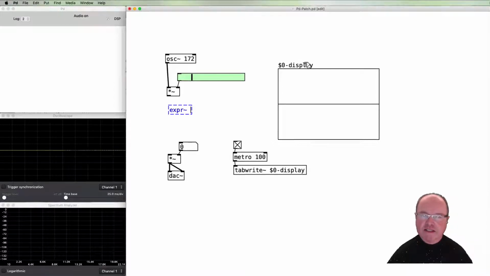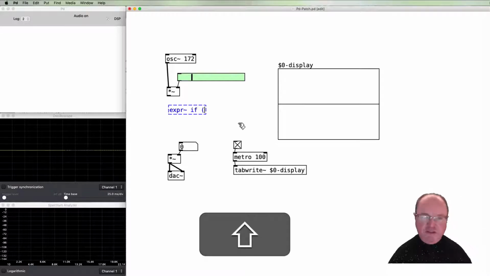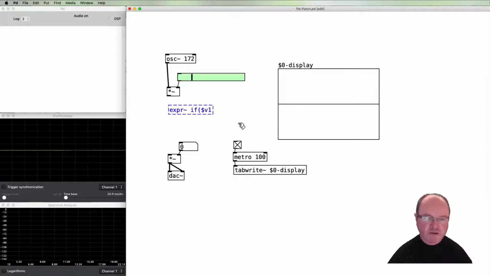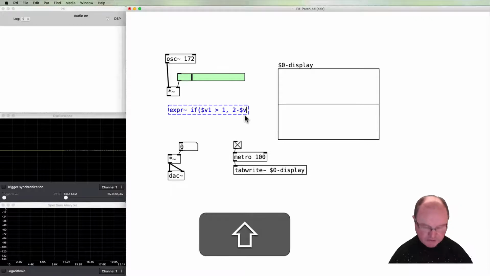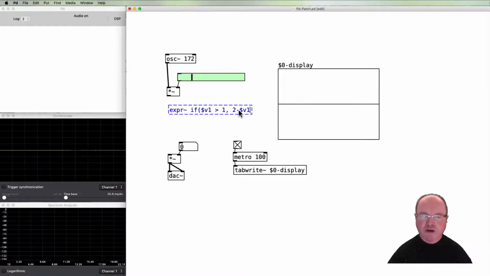What we want to say is if the waveform exceeds this maximum boundary, we want to fold it back in there. So we use an if statement to begin that process, and we say if the input, which is indicated by this variable $v1, is greater than 1, because 1 is the top of our display, then what we will do is change that signal so that it's equivalent to the formula 2 minus $v1, which means it's 2 minus whatever the value is.